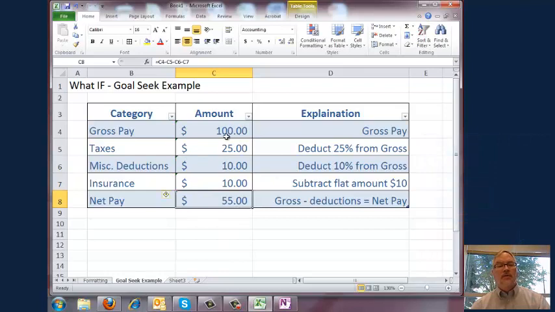And in each one of these cells, I basically have formulas. So I've got 25% of the gross pay is equal to taxes. I've got a miscellaneous deduction of 10%. Insurance is just a flat amount every month, let's say, of $10. And then I calculate all of that. As you can see, in my formula here, I take C4 and I just subtract each one of these deductions to come up with my bottom net pay number.